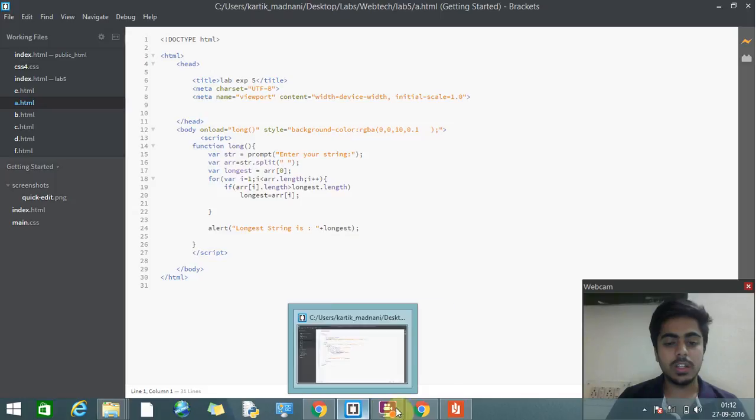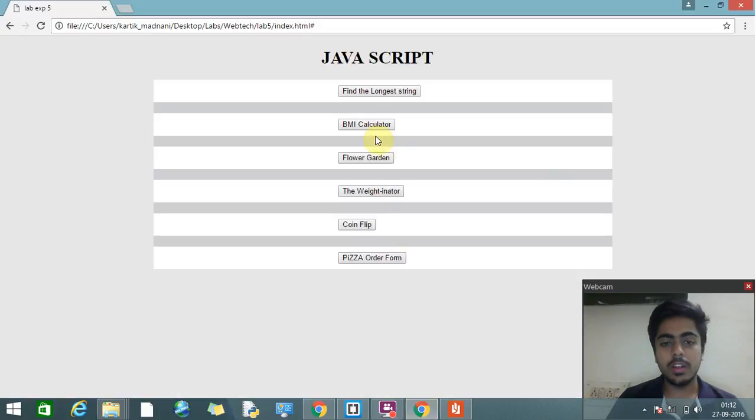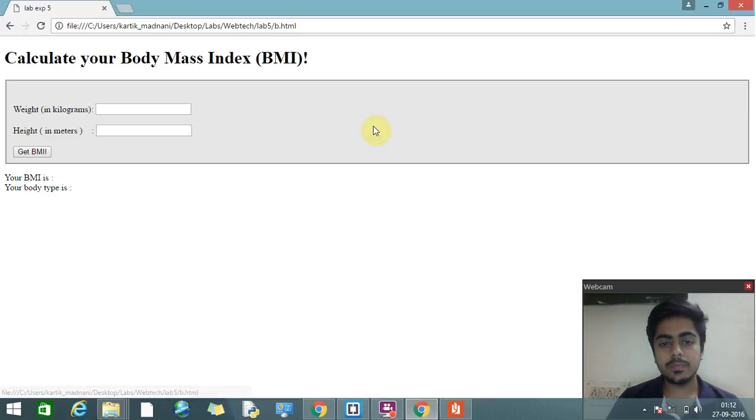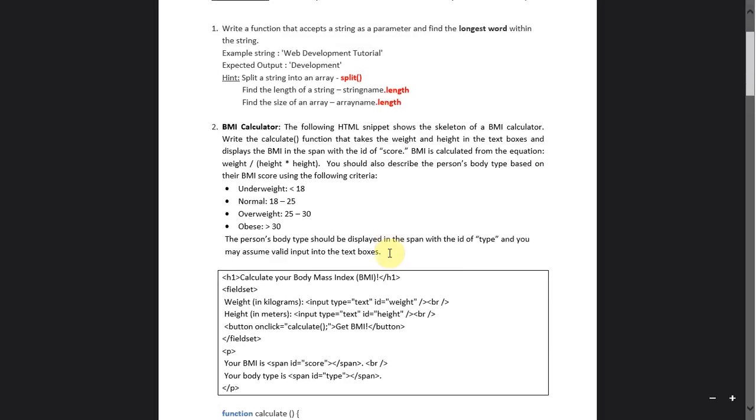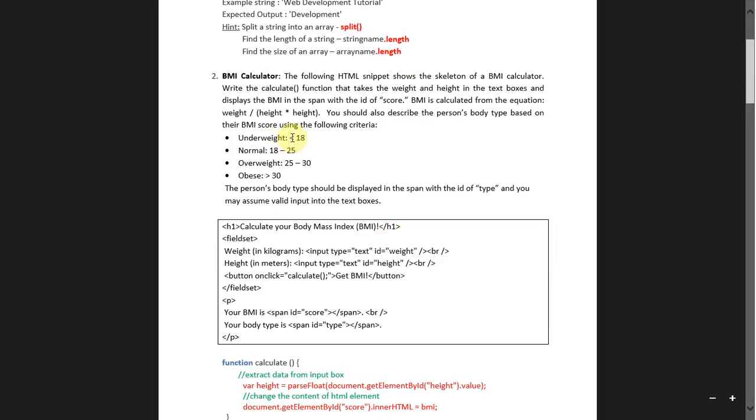Now as you can see, in the later part of the experiment we have given the BMI calculator. In this you will type your weight and your height in meters. So I'm giving it 68 and get BMI. It will tell you your BMI and whether you are underweight or overweight according to the experiment. Underweight is less than 18, then normal, and a particular formula is there for BMI, as we can see.